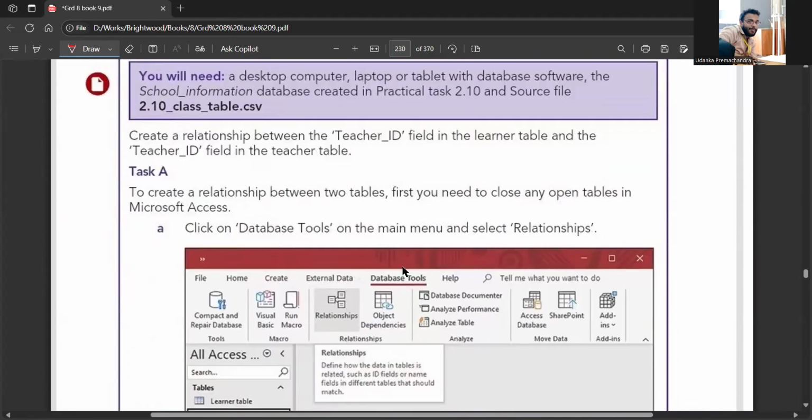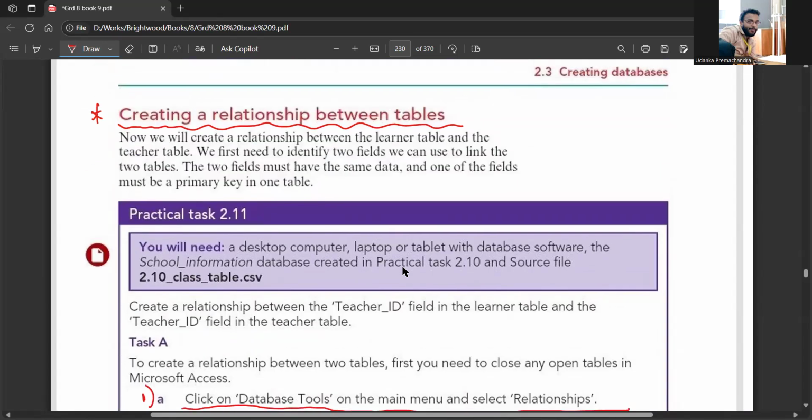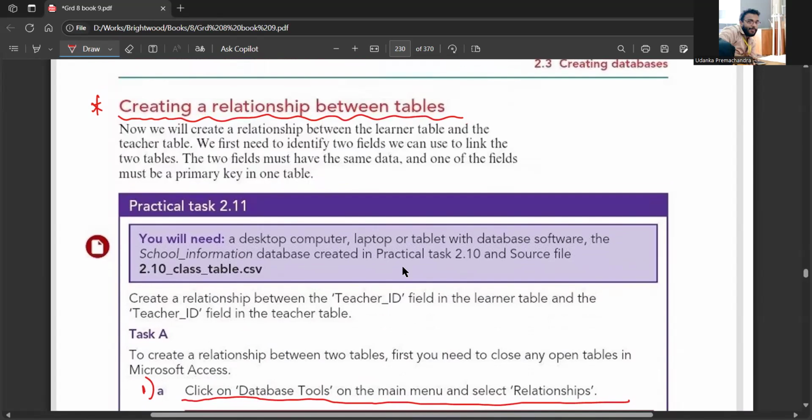Okay, write down first letter A, otherwise first step. Click the database tools on the main menu and select relationships. First of all, we will write today, and next day we will do these practicals. First of all, write down what is the first step. You have to click on the database tools. Under this one, write the topic: creating relationship between tables.